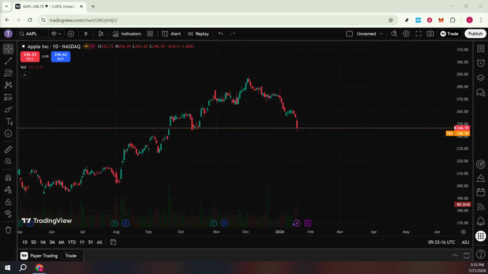In today's video, I'm going to teach you how to use Fibonacci retracement in TradingView. By the end, you'll know how to place the tool correctly, understand what each key level means, and customize it so it works the way you trade. Start by opening TradingView and loading the chart you want to analyze.